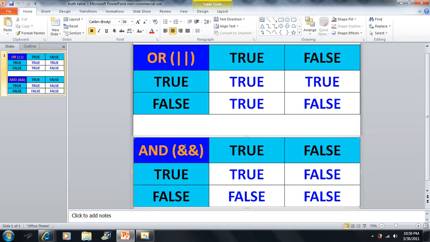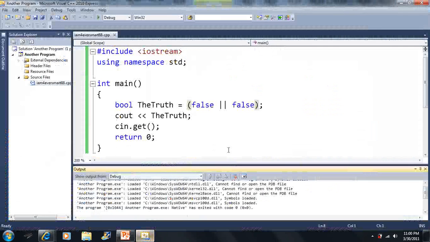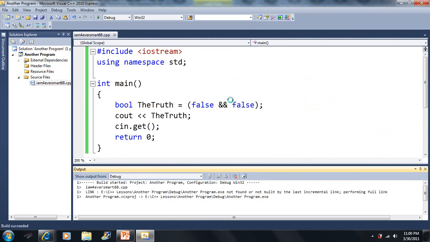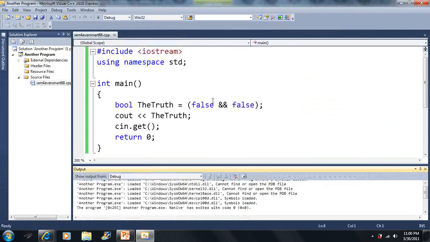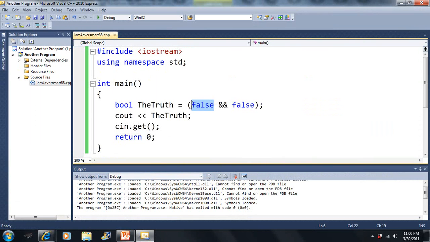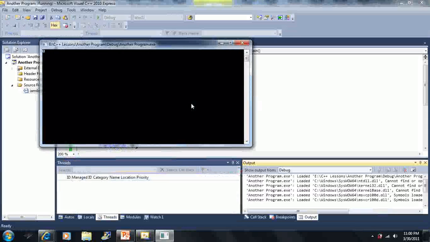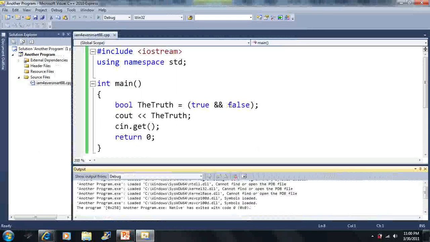And with the and operator, they both have to be true for the execution to be true. Both sides would have to be true. And that's the only possible way to make it true. Other than that, everything else will be false. With the and operator here, if I use the double ampersand, this would obviously be false because they're both false. Now if I made one true, that's not good enough. Both sides have to be true for the overall statement to be evaluated as true. And we can see that here.